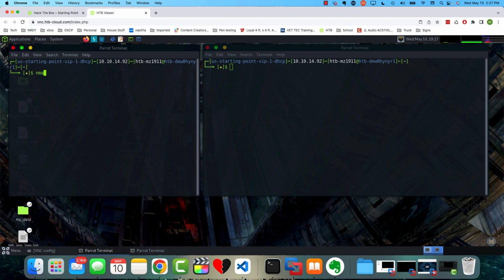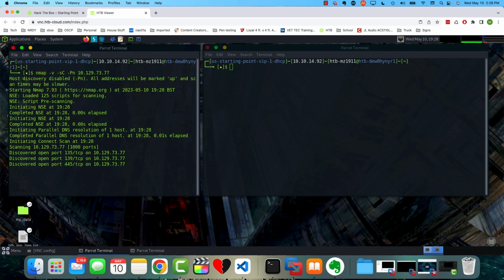Now we're going to do nmap -v for verbose. We'll do -sC, that'll run all the default scripts. Then we'll do -Pn, that will assume that the host is alive. We're going to assume it's alive. We don't need to have nmap ping it or anything. And then finally, we're going to go ahead and throw that IP in there. So there's that IP. Let's go ahead and run that scan.